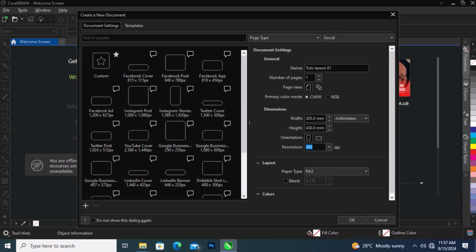So we also have RGB. RGB is suitable for designs that are not going to be printed, and they are going to be used for social media. So there we use the RGB. You understand? So yeah, that's about that.